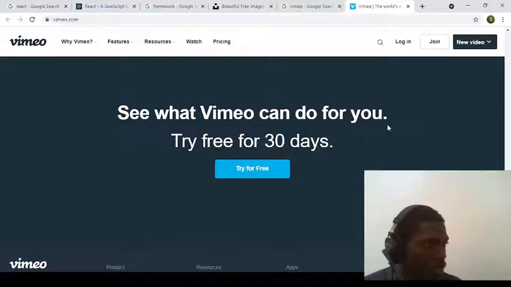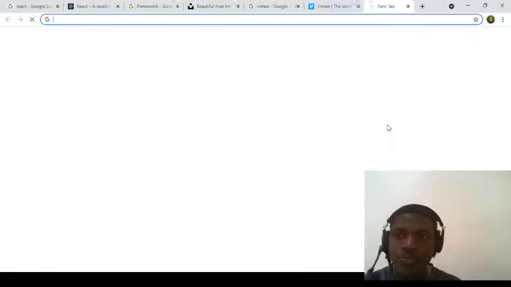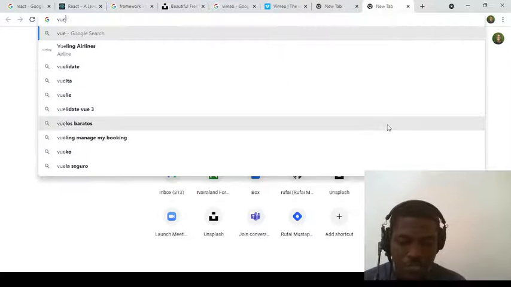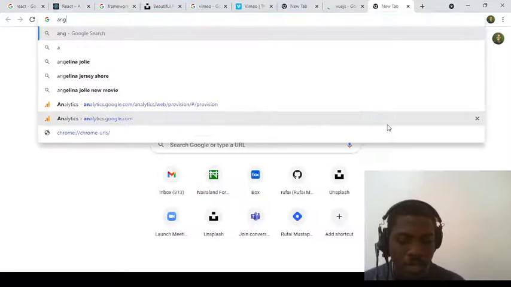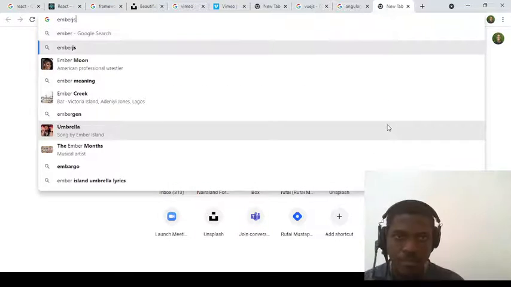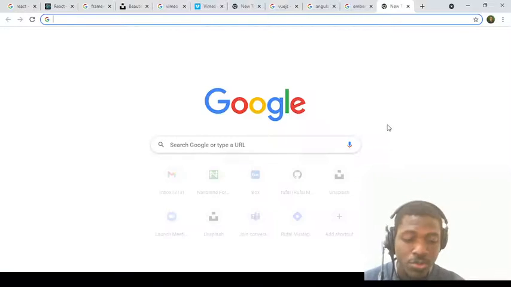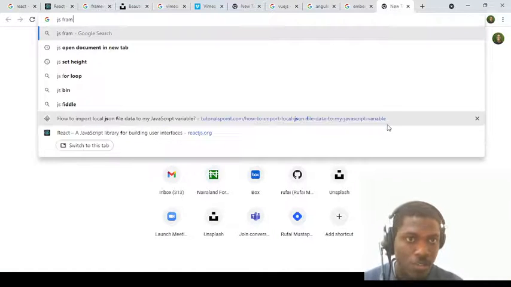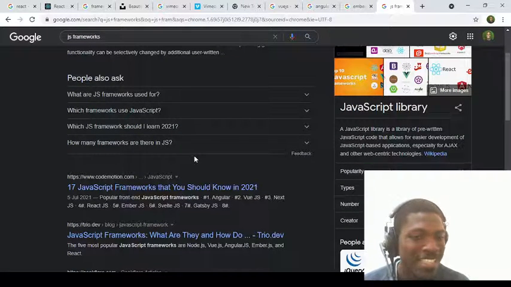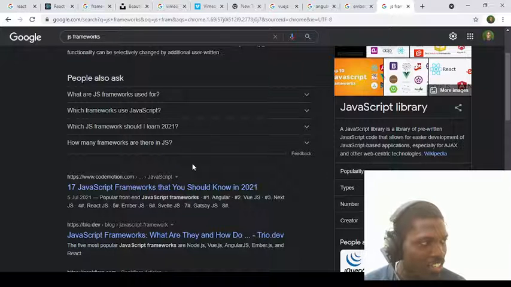JavaScript has plenty of frameworks, like those ones that guy was listing. You will see React. React is not a framework like others. The normal frameworks are Vue.js, AngularJS, Ember.js. There are plenty. All you have to do is search JS framework for you to see how many there are. There are up to 1,000 JavaScript frameworks.